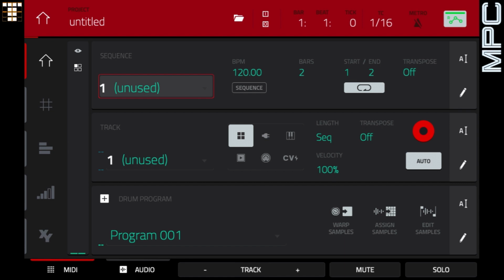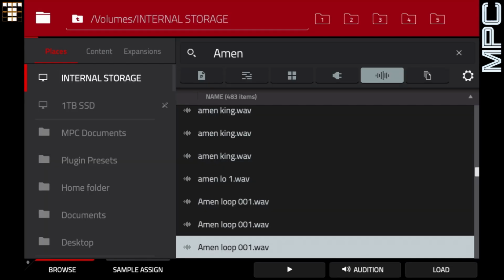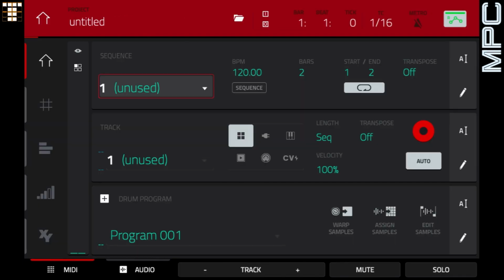So how can we use velocity in our MPC to create some interesting drum patterns, drum rolls and fills and other effects? Well, first of all, let's load a sample into this project. So I'm going to double tap my menu button and that will take me to my browser. And I'm just going to load in this aim and break sample here, which is called aim and loop 001. So I'm just going to press my first pad. It's going to go green and that will enable me to load this to that pad. Now I'm going to go to the main page by pressing my main button. And I'm going to change my sequence BPM to 170 beats per minute.